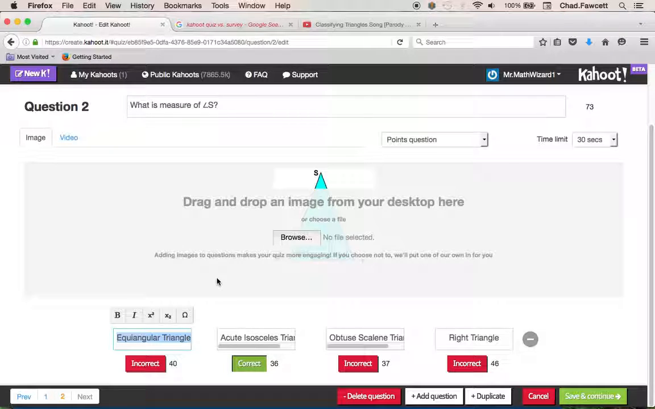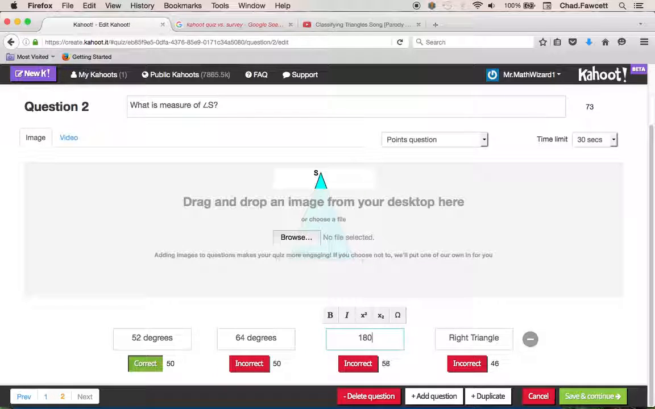We'll make this one the first. I'm going to say 52 degrees. We'll say 64 degrees. That's incorrect. 180 degrees, maybe a student will think that 180 degrees because that's the total number of degrees in a triangle. And we'll just say this 90 degrees. All right, save and continue.